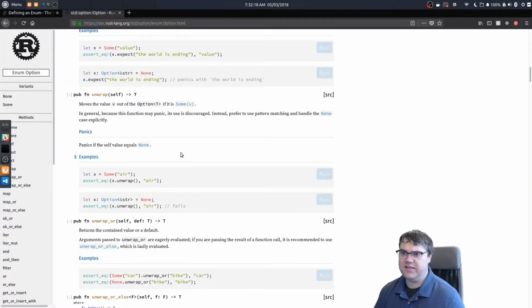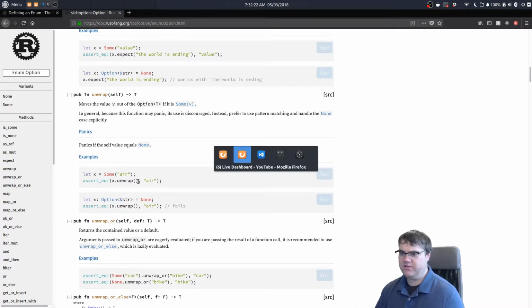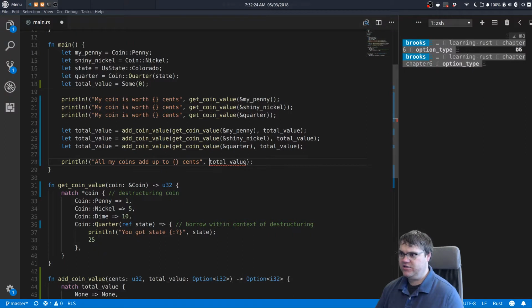And how does that get used? X.unwrap. Okay, so I can do total value dot unwrap. And I know this would crash if there was a none value inside of total value, but we don't have that right now. If you use Rust nightly, you don't even have to worry about that right now.